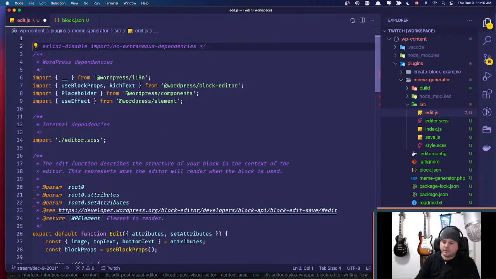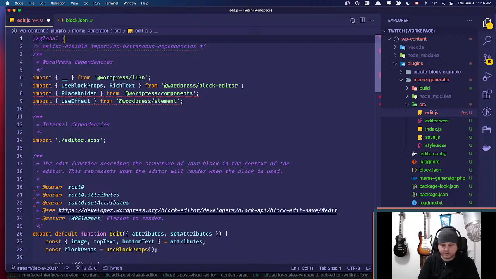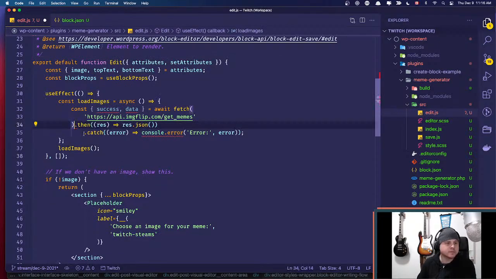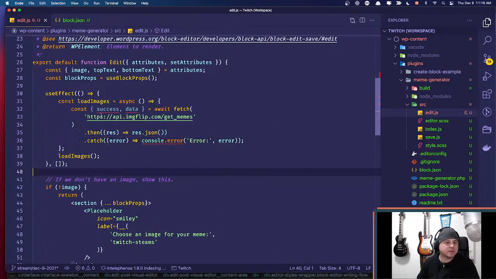All right, let's add a global statement here. I'm adding this global thing for ESLint so it stops complaining that fetch is not defined, because it is defined. It's a thing that exists. Right, like that. Okay, cool.